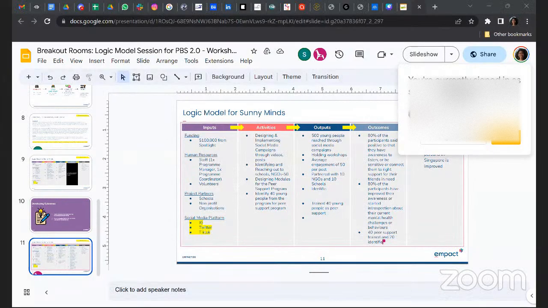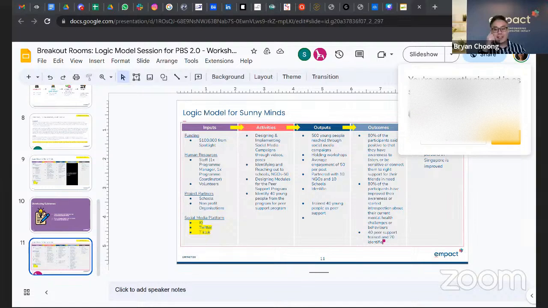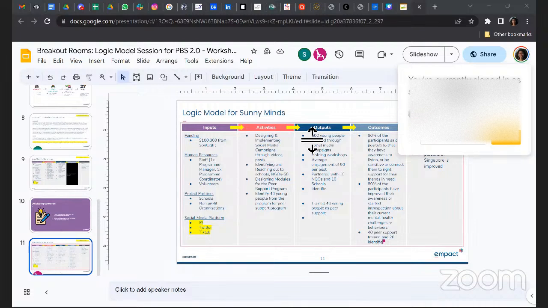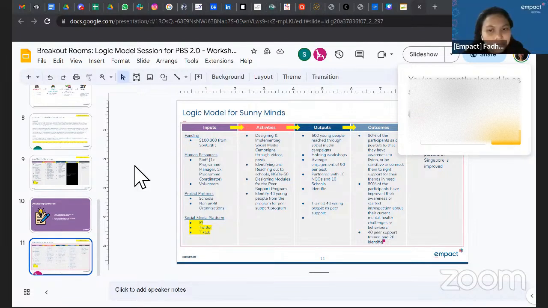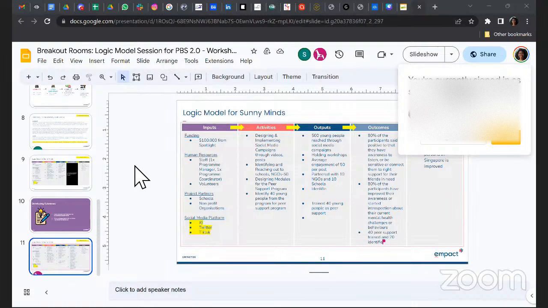Okay, so we didn't have time to write down everything, but we discussed a little bit more than what you saw here. We talked about the 3 main activities that we talked about before: the social media campaign, the reach out through schools and NGOs, and then the last one is the training of the peer support.